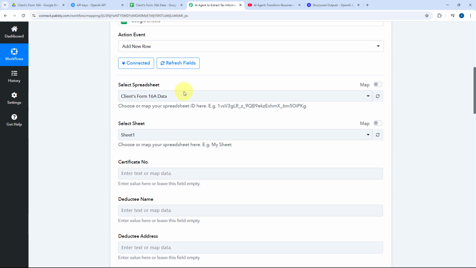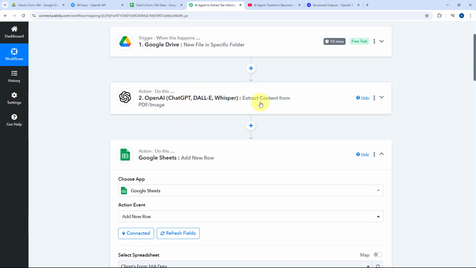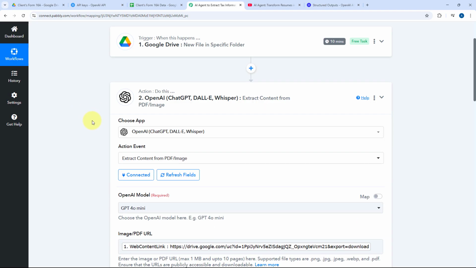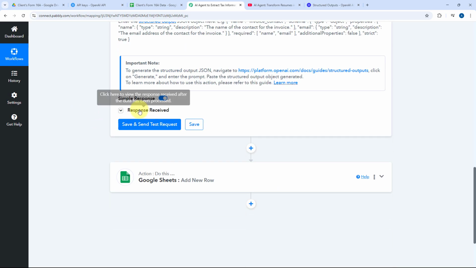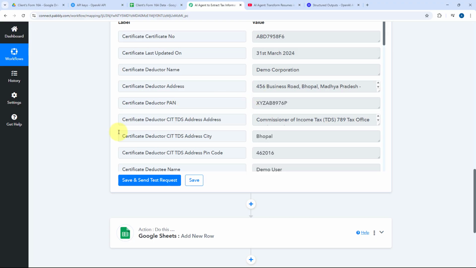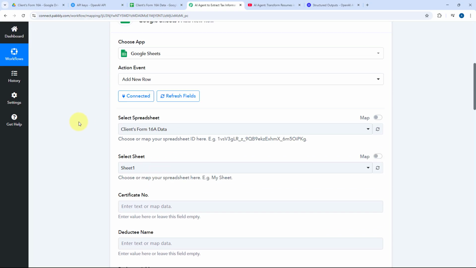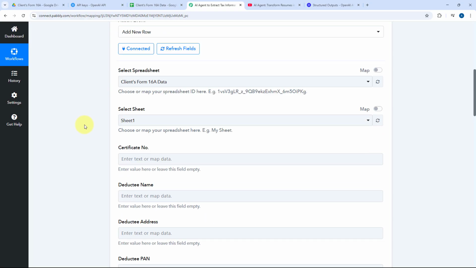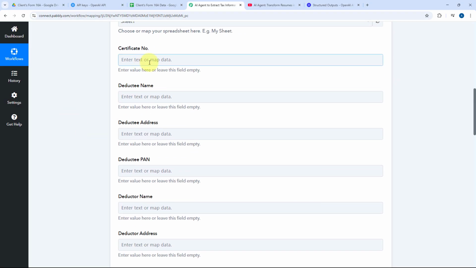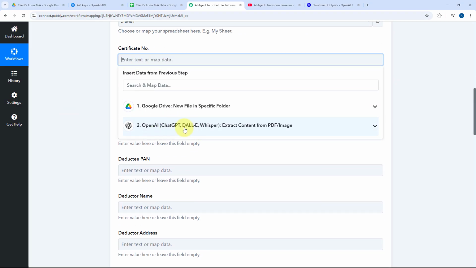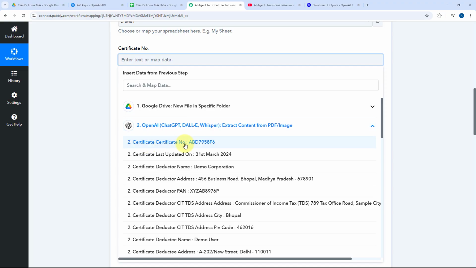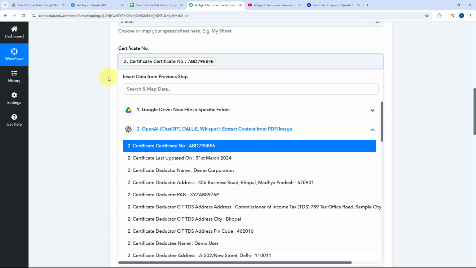And one by one, the details which we have extracted using OpenAI from the document, we have to map all of these responses received from OpenAI into their respective field of this Google Sheets action step. And the process of mapping stays the same. We'll just click on this field of certificate number, and from the drop down of OpenAI responses, select the response of certificate number and it will be mapped.